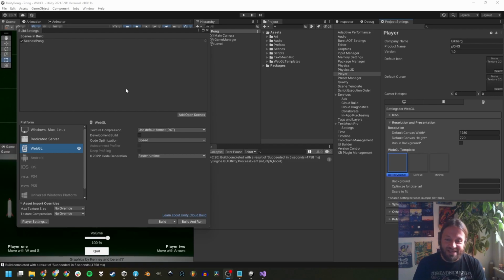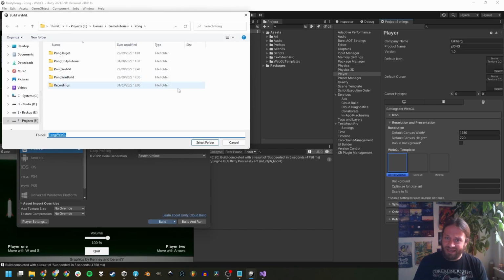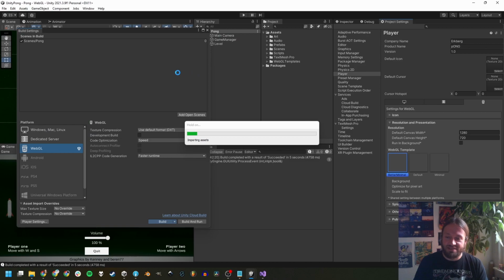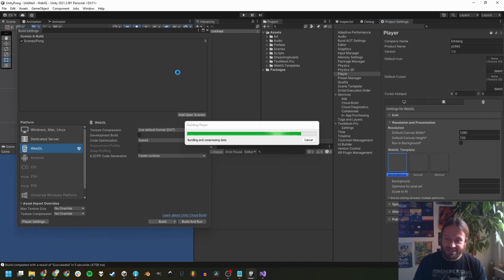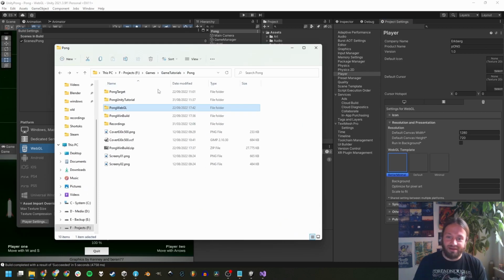So now let's do the same thing for the WebGL build. I already switched the platform and I already built it once, so it goes quicker this time. The first build again, because we made so many changes, I guess it took a few minutes, but the consecutive ones are lightning fast. It's already done.